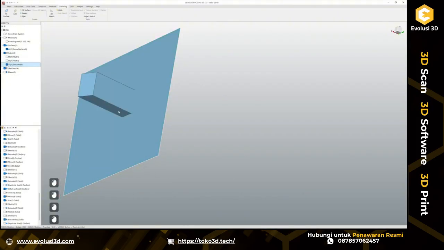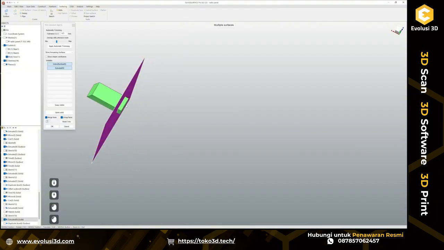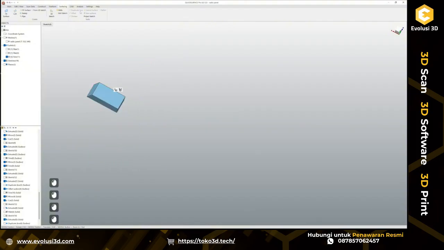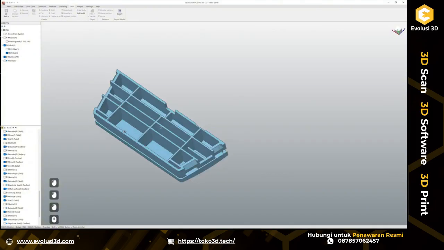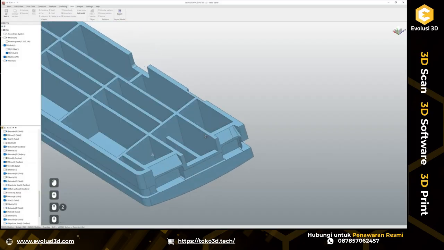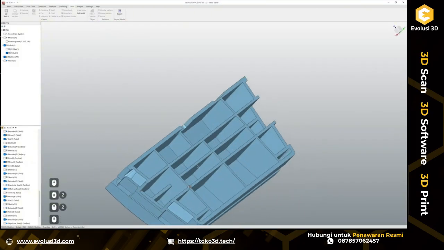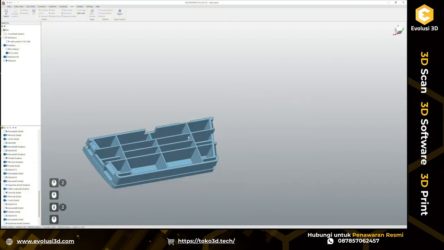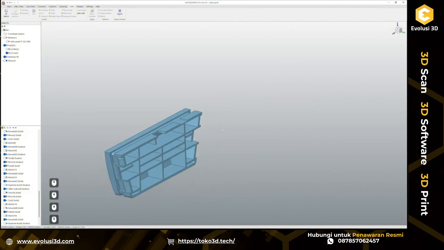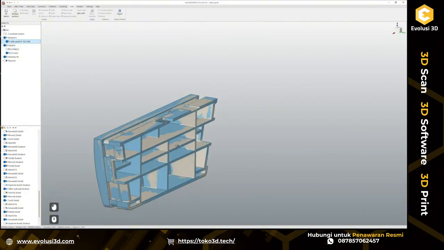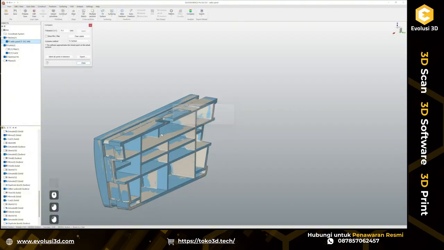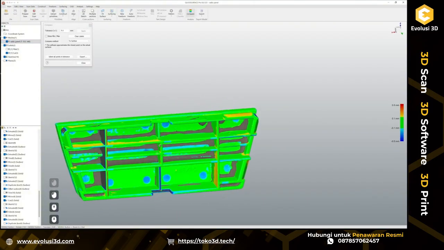Okay, trim my cutter, and now mirror and hide my main body, trim, cut away. Okay, good. So now we can see I don't have these defective faces anymore, and we have pretty much nice and great solid body here. So let's take a look at deviation analysis.